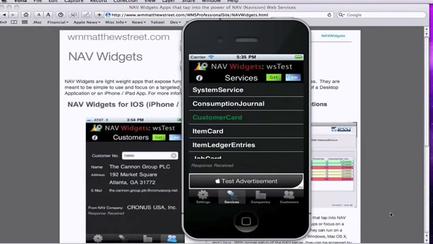So in summary, I'd like to say that I'm a firm believer in the web services side of Navision. I think that there's a lot of good things that can come from them, and I think things like these widgets show a lot of potential for evolving NAV, for the lightweight user, on the road user, to be able to tap into NAV information.